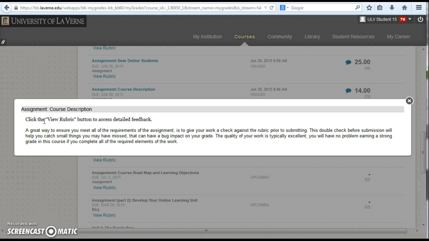Blackboard has a really powerful built-in rubric feature that is incredible for both giving students an expectation of your grading process, and making it very easy for you to grade inside Blackboard. It's a little more of an advanced feature, but keep that on your radar as something you may want to take on down the road. It says click the View Rubric button to access detailed feedback, so let's go take a look at that.